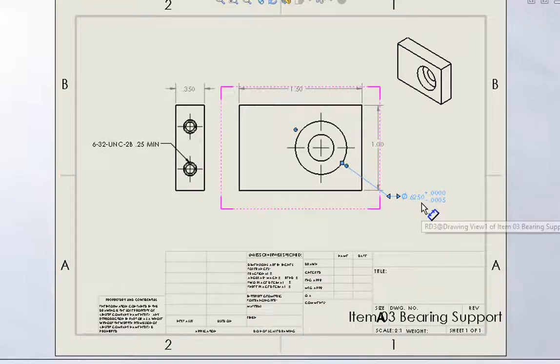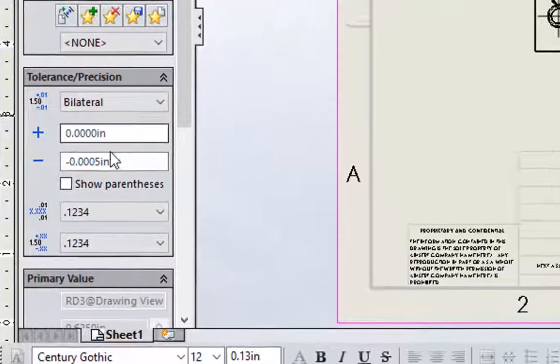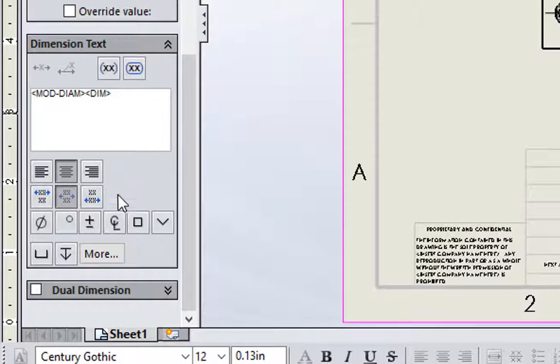Now there's one more thing about this dimension, and that is it's not all the way through. It has a certain depth. So when I click on it again, I'm going to change another thing. I'm going to add something.